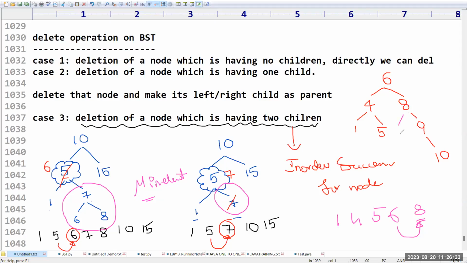Suppose if any element is there like 7 here, then which one will become in order successor? Not 8. It will become 7. Why? Because after visiting left subtree and the root node, we go for right subtree. In the right subtree, again first we have to visit left. So minimum element will come. Are you getting my point, sir? Yes. So that minimum element concept I am taking here. Beyond that, nothing. So remember these 3 cases. What is the first case? If you want to delete a node which is having no children, directly we can delete. We are not required to make any pointers.